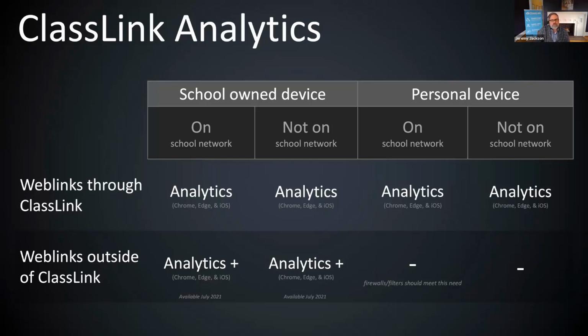But if you have an acceptable use policy at the district level and you need to have that full overview and you want to see what's going on outside of ClassLink, we can provide that for those devices as well. We just announced it Thursday, and we're going to be going live with that particular tool in July of 2021.